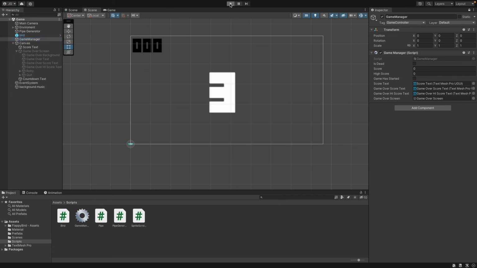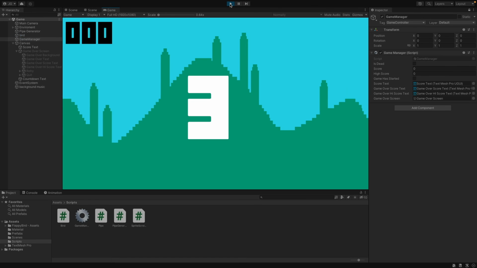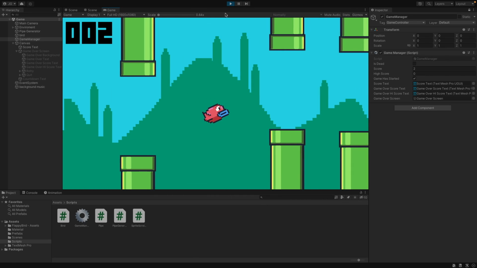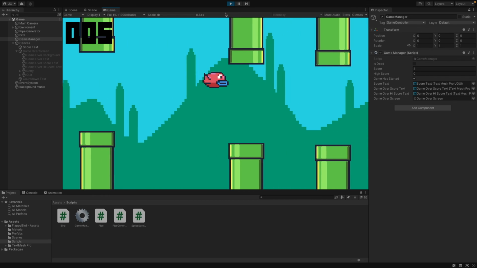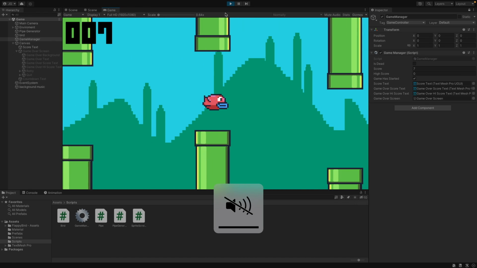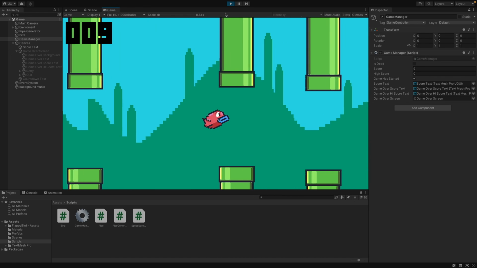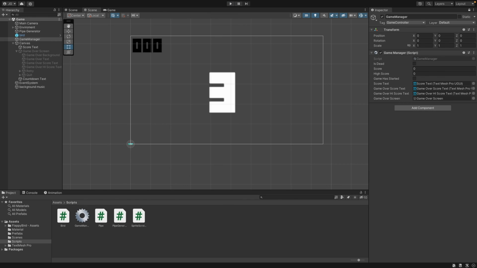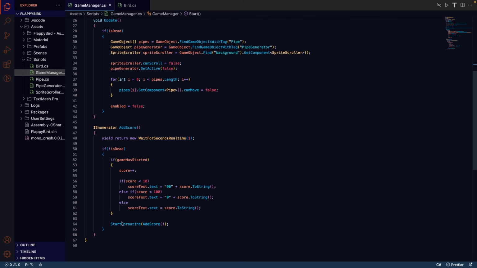Good. If we now just press play, so 3, 2, 1, 0. Okay, and as you see, it increments by 1, 2, 3, 4, 5, so on and so forth. We just turn off sound quick, 9, 10, and there we go. As you see, our formatting is working nicely. Let's go back to Visual Studio Code quick.